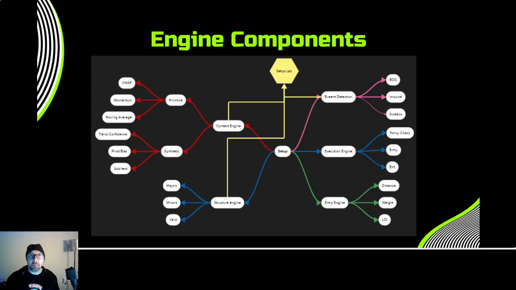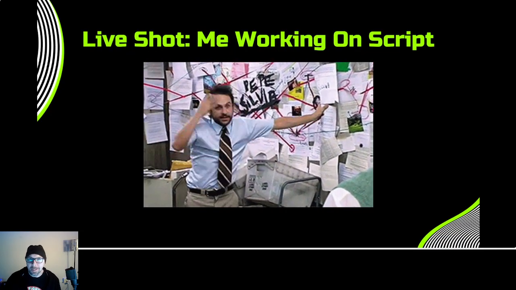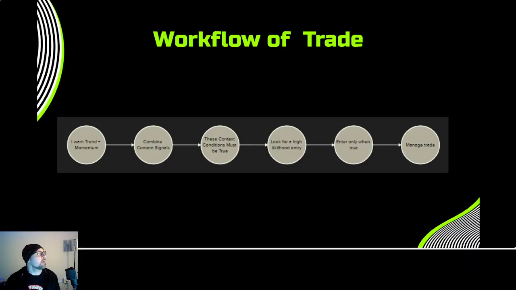So the setup lab touches all of the same components that the setups do. It is just informal and unstructured, whereas setups are very structured. And I'll show you how that works in just a minute. I just wanted to give you a live shot of me putting together the script. This is totally what it looks like. And this is also maybe not as legible as I wanted, but I also wanted to give an indication of what the workflow looks like, right? I've got all these things and they're all wired together. Ultimately, this is sort of the order that it goes through.